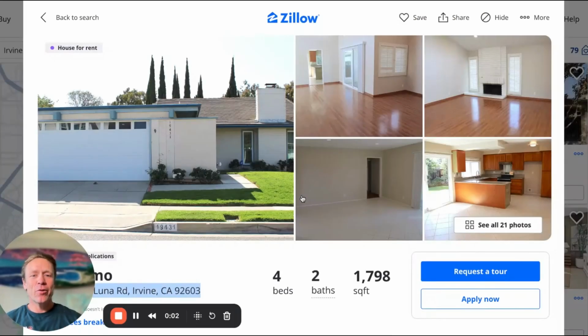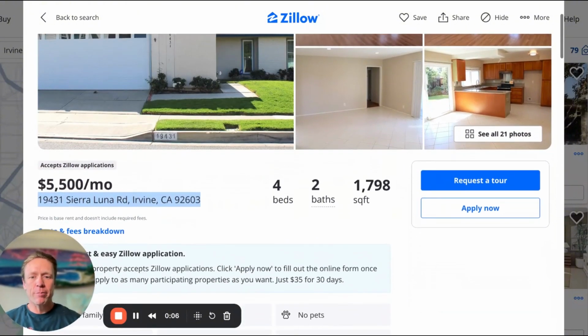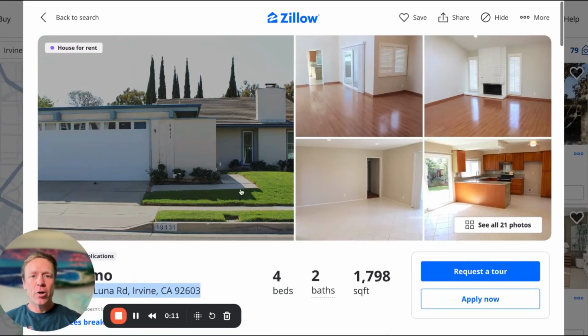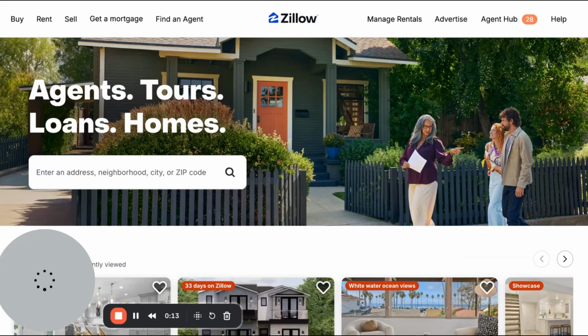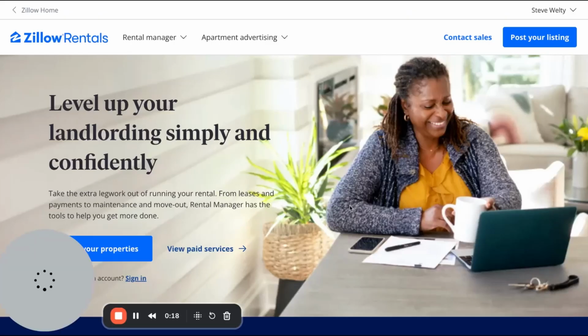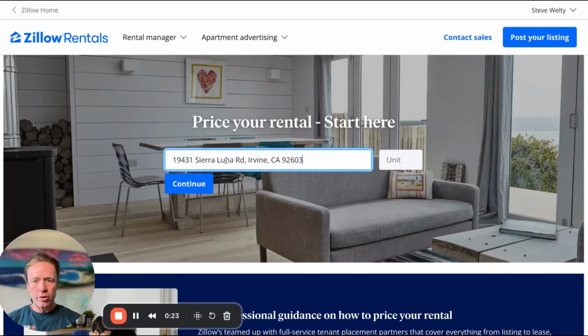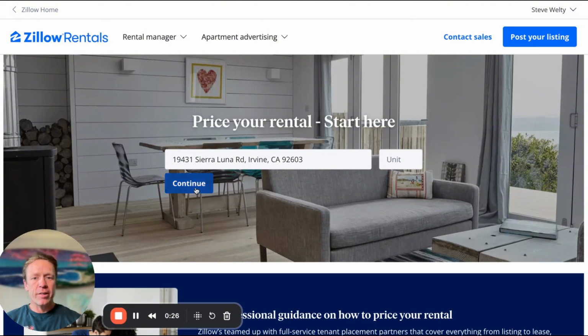All right, friends. So for this demo market analysis, I just picked the first house that popped up on Zillow for rent in Irvine. This one's on Sierra Luna Road. So what I'm gonna do first is go to Zillow.com, manage rentals, and go down to Zillow Rental Manager. And then I'm going to go to price my rental. This is a really cool tool. It's free, and you pop your address in there and click continue.